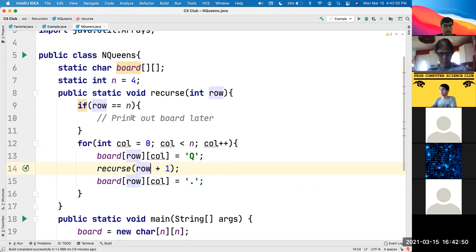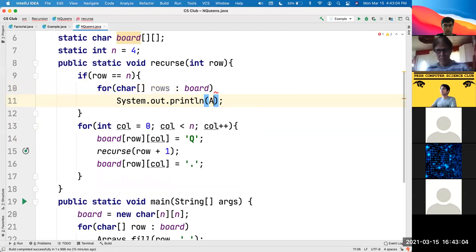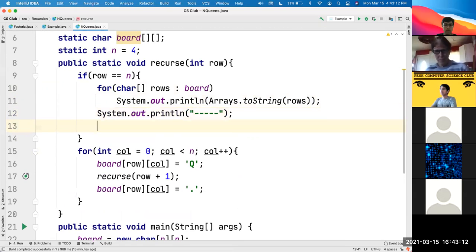Okay. And over here, what we can do is print out our board now. So if row is equal to n, we're going to print out our board. And we're just going to have another for loop like we did before, for each row in the board array. We're going to print out Arrays.toString of the row. And we're going to add a little dash line to separate our output. And then we're going to return.